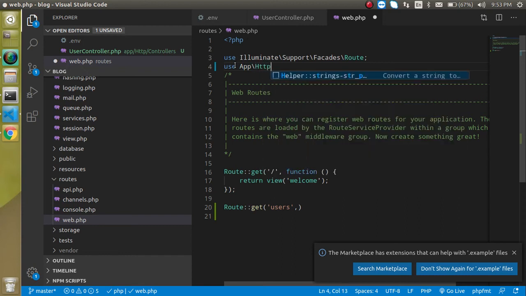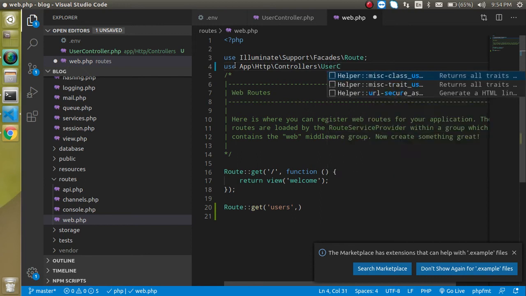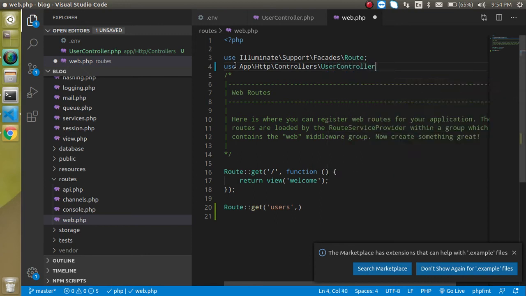Just use the bracket here. Now let's use an array as the second parameter, and simply put here UserController::class, and in the second parameter simply use index, which is the function name, right? And now everything is fine.